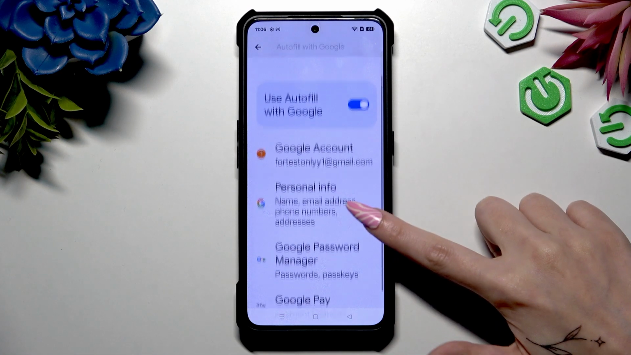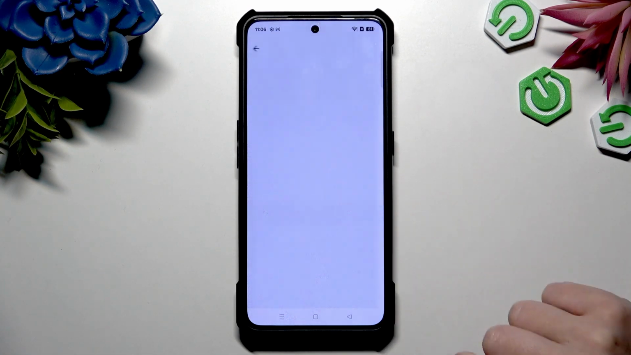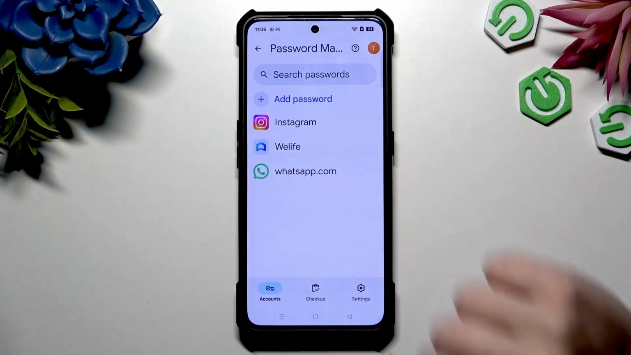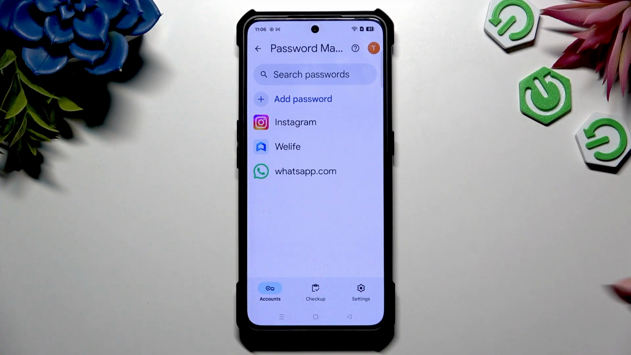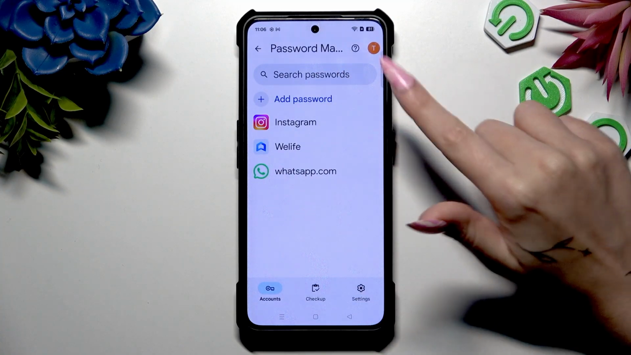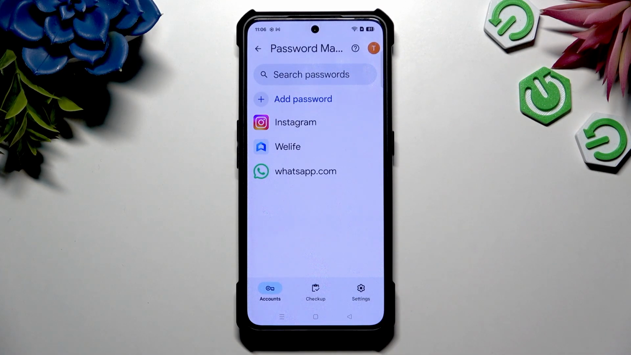Now you can click on Google Password Manager and select Add Password at the top. If you can't see any of those options, that means that you never added a password before. To make them visible, you need at least one.